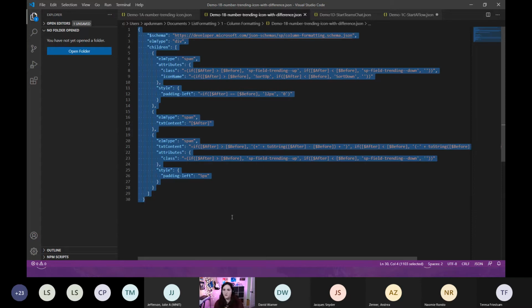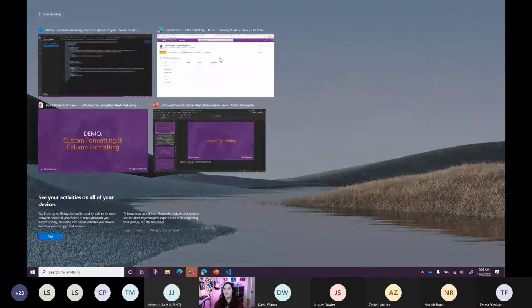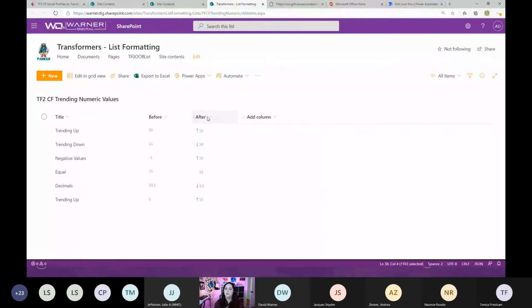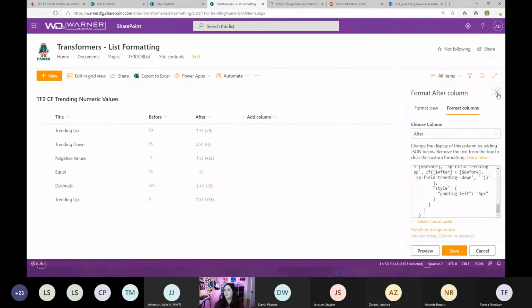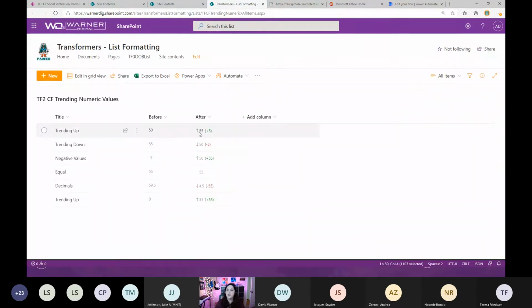To apply this, we'll just copy this. And again, this is a sample out there, so you don't have to worry about recreating this yourself. We'll click on the drop down for after, go to our column settings and format this column, and we'll replace what's in there with this. And voila, as soon as we do, we still have that up and down arrow, but now it's letting us know the difference between the two values.